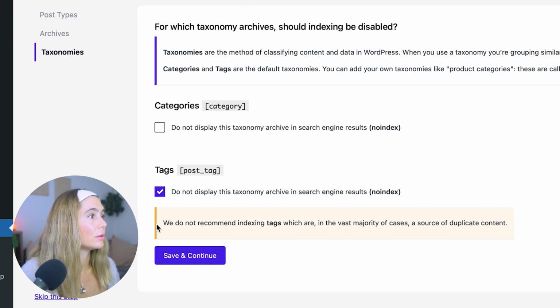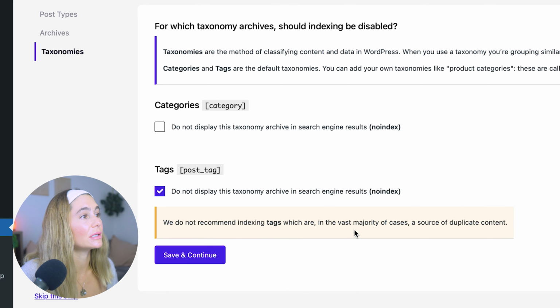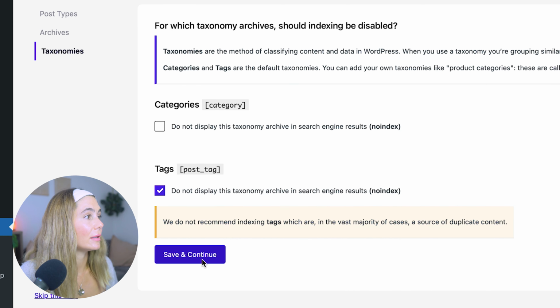Click save and continue. Now for taxonomy archives, should indexing be disabled? Again, go ahead and choose whatever works best for you. Here they say they do not recommend indexing tags, which are in the vast majority of cases a source of duplicate content. So we'll go ahead and leave that checked.